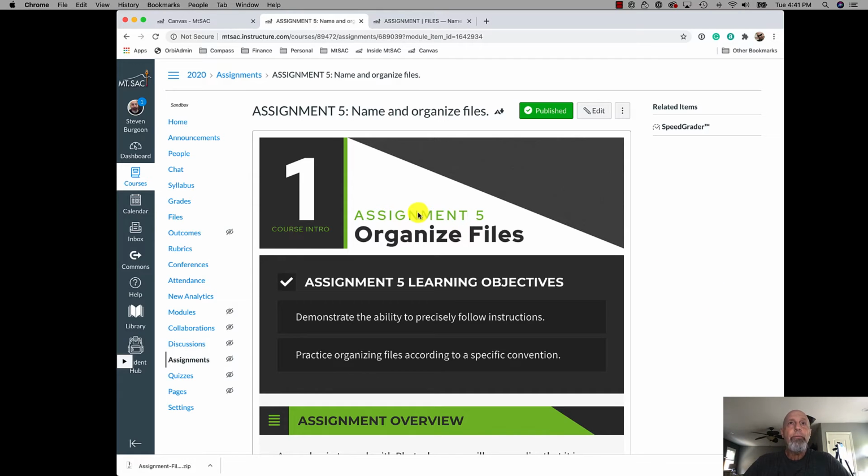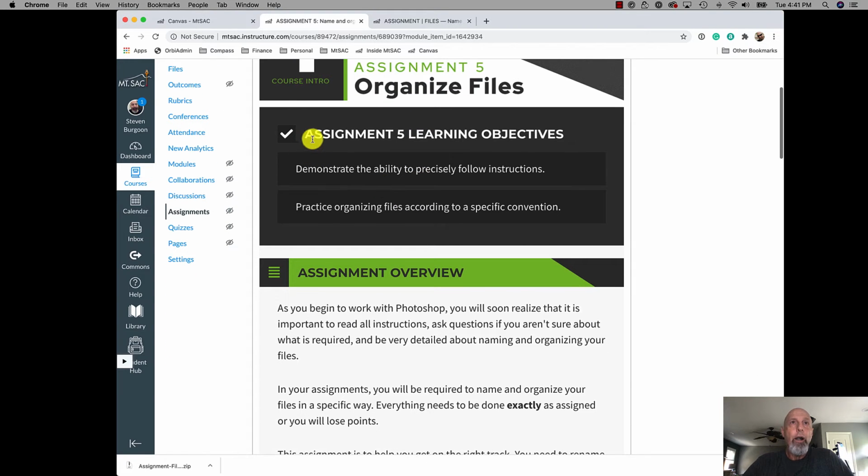Here you can see that in assignment number 5, the first thing you see are the assignment 5 learning objectives. All the assignments are going to have learning objectives. What is a learning objective? A learning objective is what I, as the instructor, hope that you will learn in this assignment. In this case, you can see: demonstrate the ability to precisely follow instructions. You'd be surprised at just how hard that is for some students. And practice and organize files according to a specific convention.